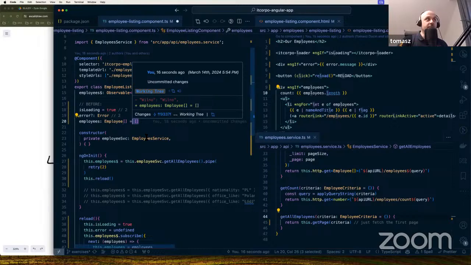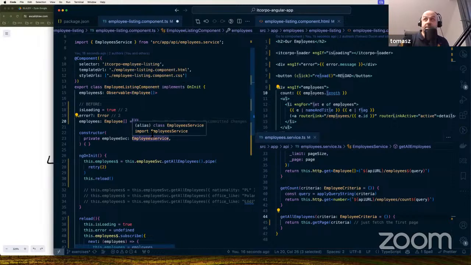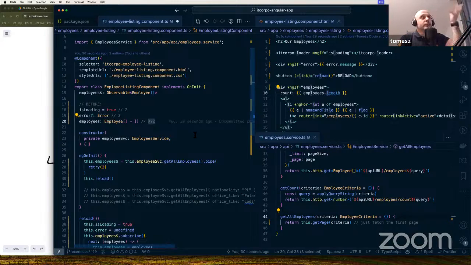Like, initial empty array. What is an empty array? An empty array, for instance, if I was searching for people who have name like XYZ, I believe there is nobody who has an XYZ name. So if I was searching for such a thing, I would get a response from the server saying, hey, sorry, there are no people who have XYZ name. But this would be a response.